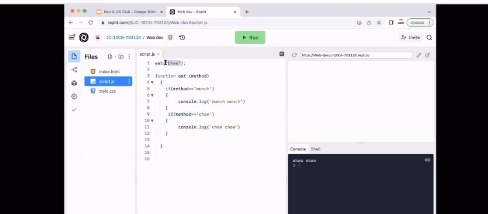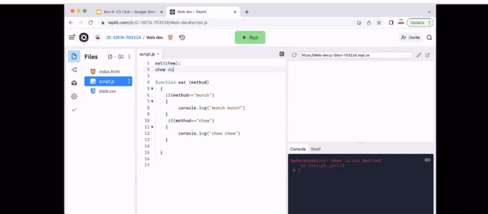But what if we don't put quotation marks in here? What if we just put chew? Then you can see there's a reference error because chew is not defined. And that's because chew does not equal chew.